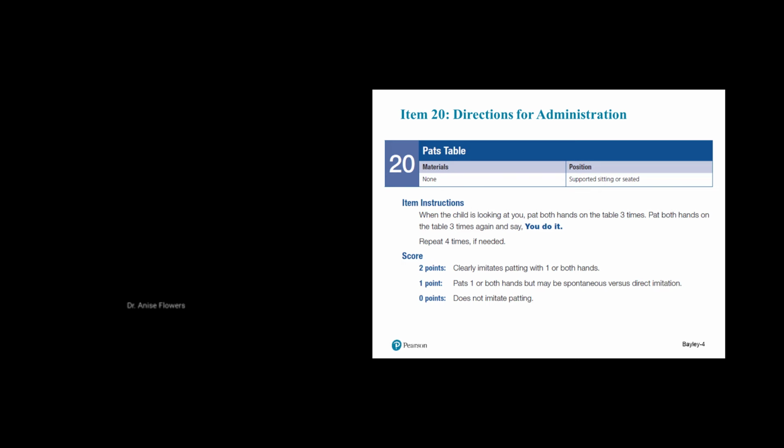You always have information about what materials you need, and then what position the infant or young child should be in, whether it's supine or sitting or standing. Then you have your item instructions. So while the child's looking at you, pat both hands on the table 3 times and say, you do it. And then you can repeat that multiple times.